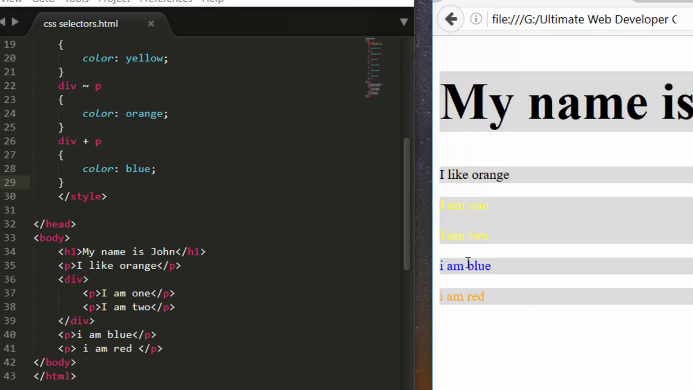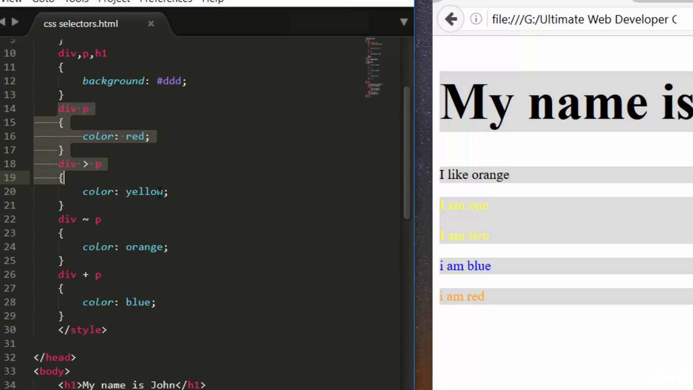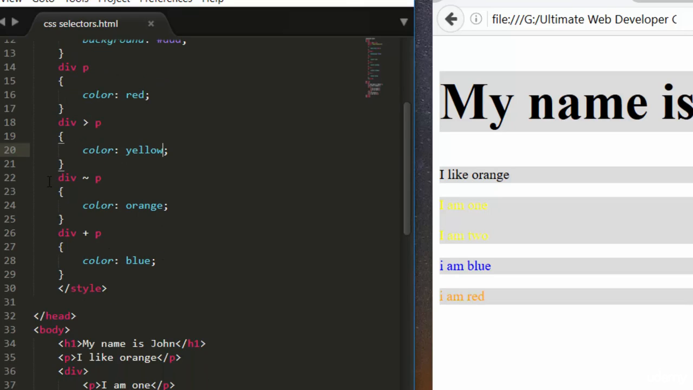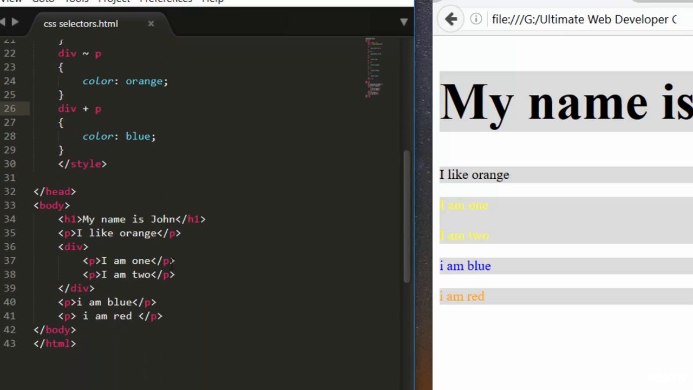Now it is selecting only the paragraph that is just after the div. It is a sibling selector. These two, this div tilt p and div plus p, are sibling selectors, and these are the child or the children selectors. Div p will select all the paragraphs that are inside div. This div greater than p will select the first level children inside the div, and these are the sibling selectors. So one thing you can notice, that nothing is happening to this p, I like orange.